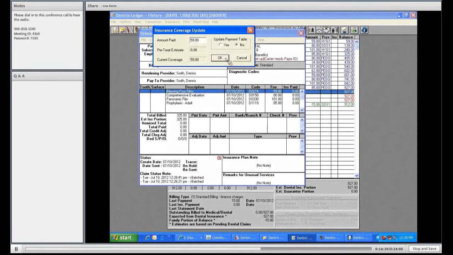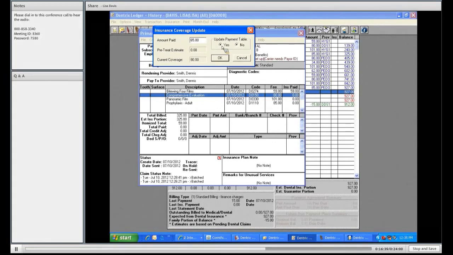Okay. For the evaluation, do you know what? They only paid $65 because I had a $15 copayment on the exam. So I'm going to push yes, I want to update the payment table for this plan. In the future, anybody else who has this plan, it will automatically know that the insurance will pay $65 and the patient needs to pay $15. That's very important. That's why we enter the insurance payment by item. So yes, I'm going to update the payment table.